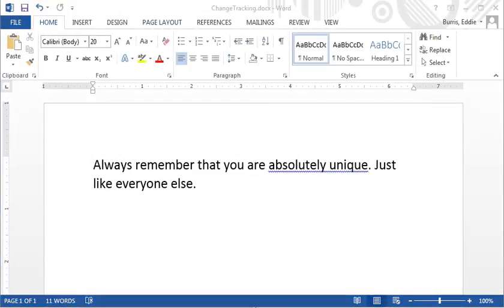Next up, change tracking. It's common practice to send a document out to others for review. One option for gathering comments is to pass along your Word document with change tracking on. When change tracking is turned on, all changes to the document will be flagged. Reviewers make whatever modifications they deem appropriate and then return the document to you, and you can decide whether to accept or reject each one.